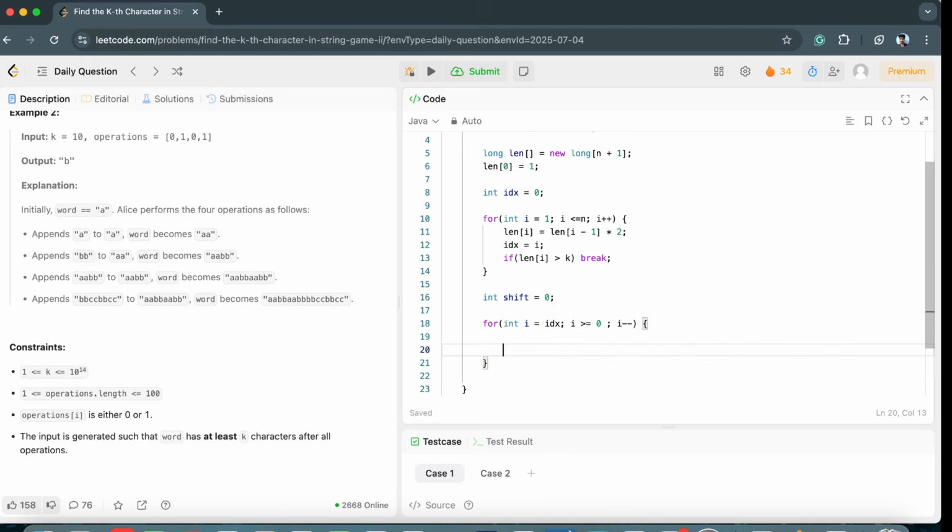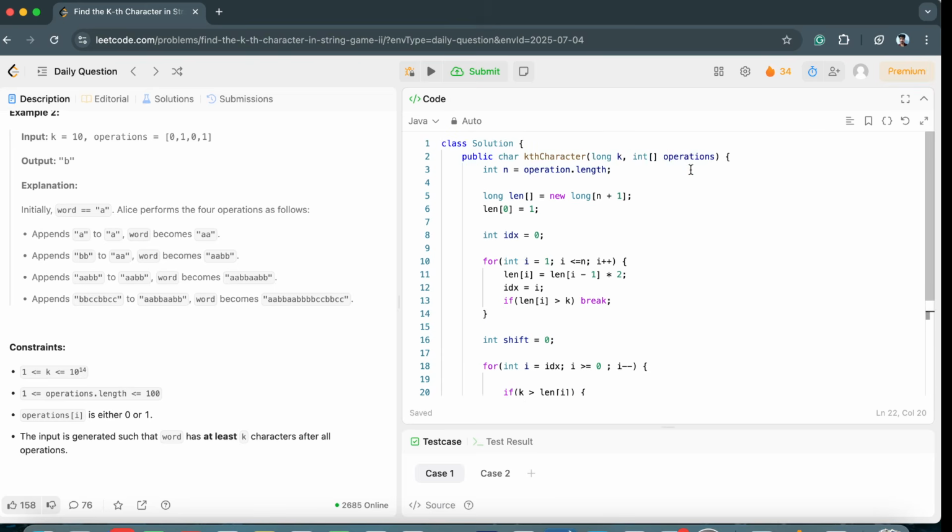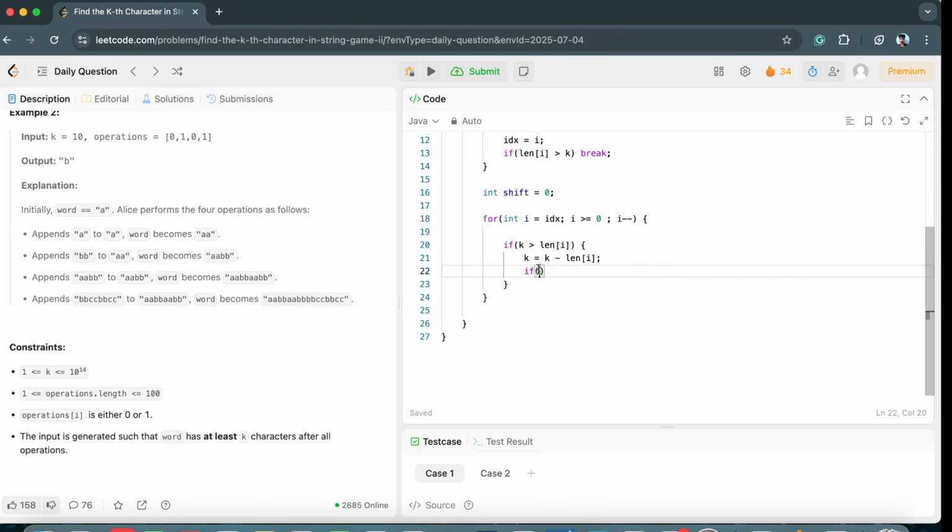So first thing is we will simply check if k is greater than the length of i. Whatever the length, if that is the case, then only we are simply reducing this k value, k minus length of i. And we will simply check that whatever the index that we have, operations of i, if it is actually equals to 1, then only we will simply consider a shift. So we will update the shift plus plus, or shift plus equals 1, anything we can do. If it is 0, we can simply ignore it because the same character has appeared in the next strings that we have generated.